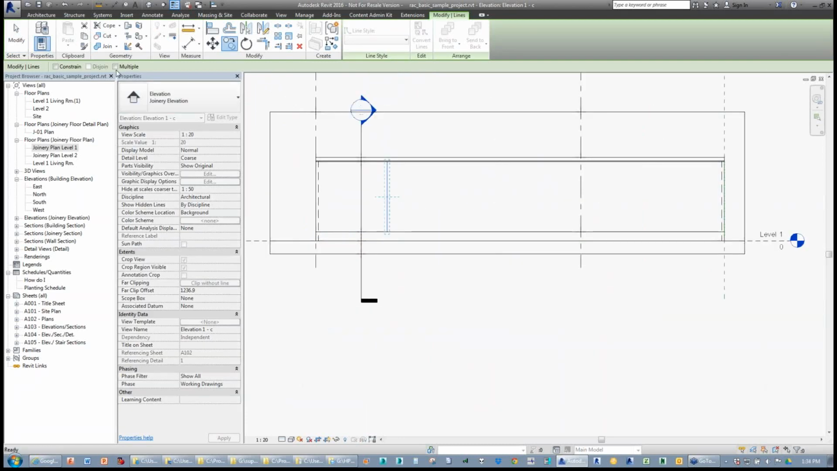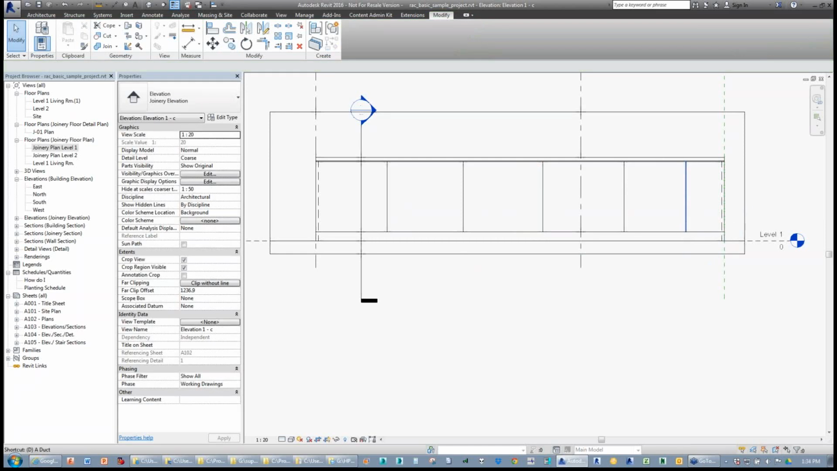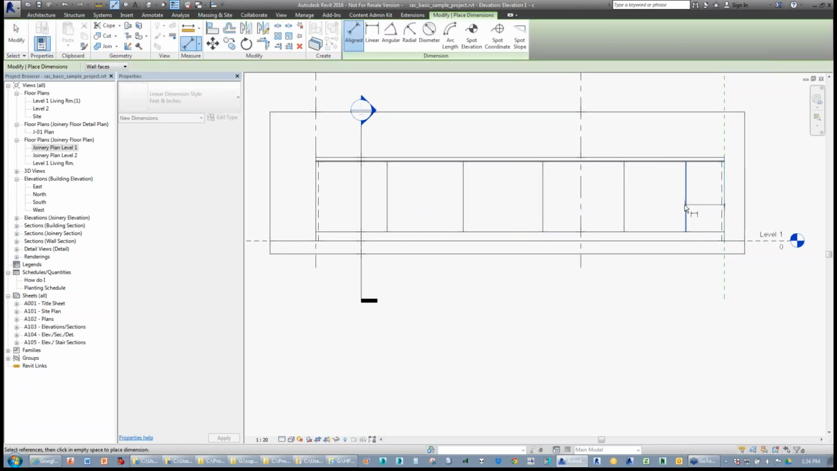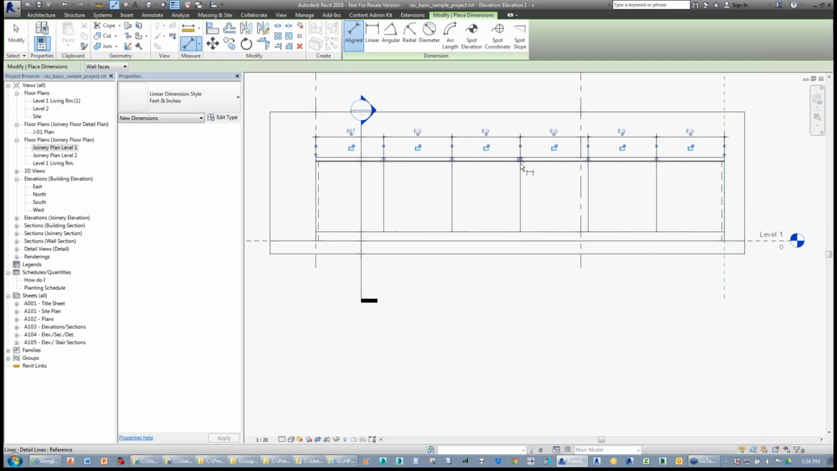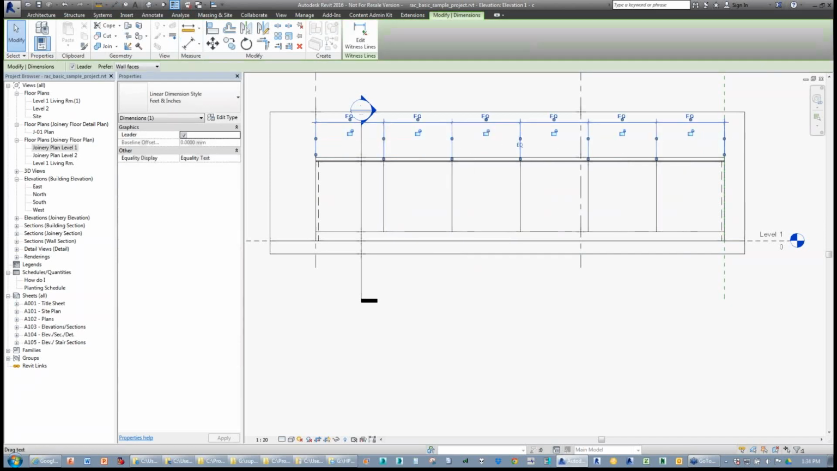I'm going to use the copy command, or set it to multiple and constrain. I'll drag those across just so I'm happy approximately with the number. Then I'll use my dimension tool, my good old friend, the equality constraint, like so.